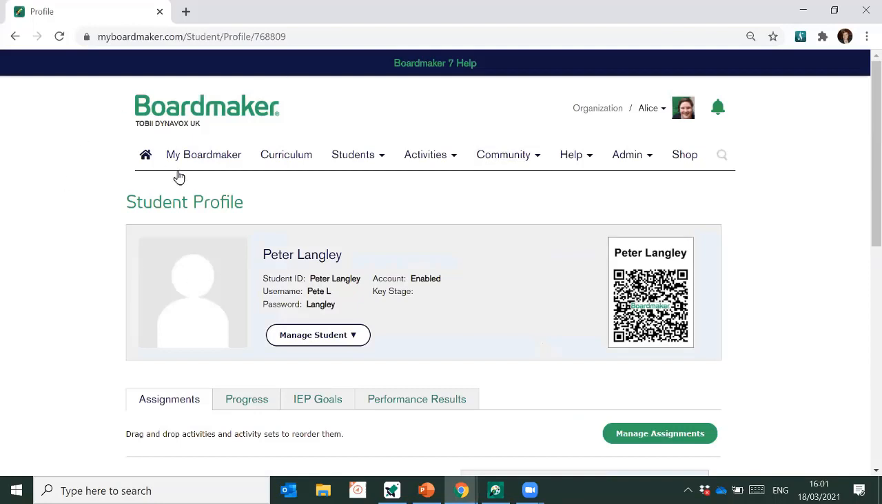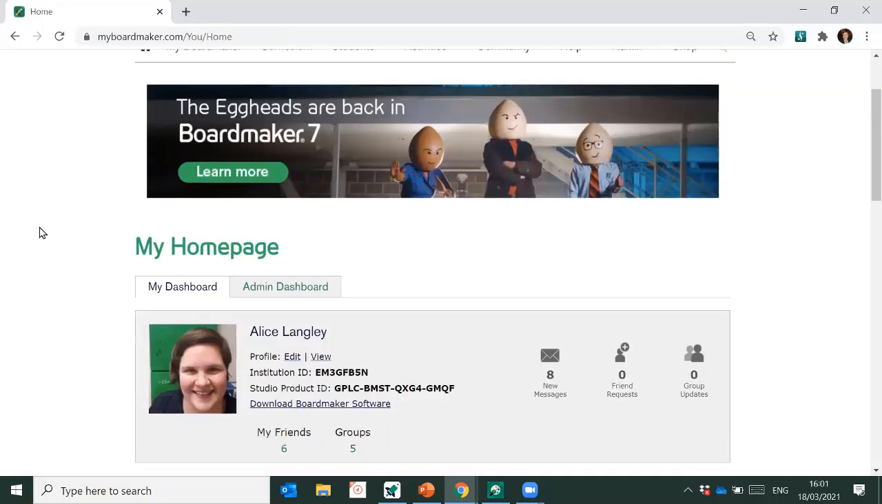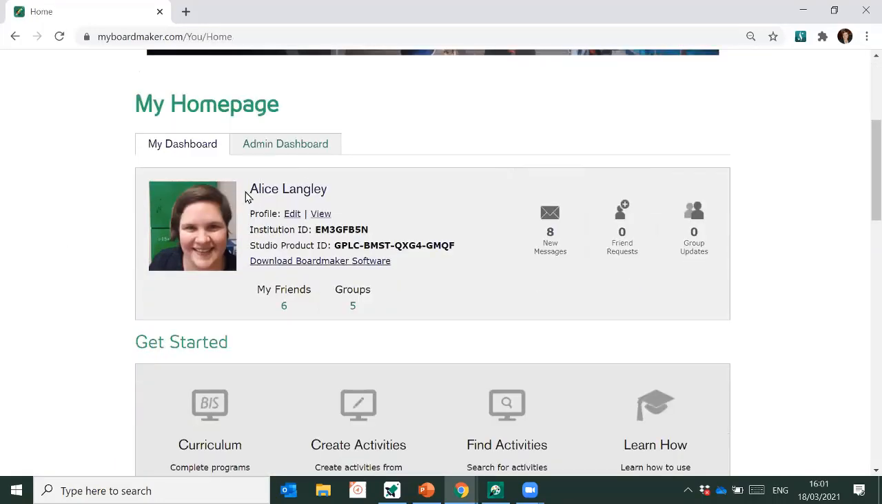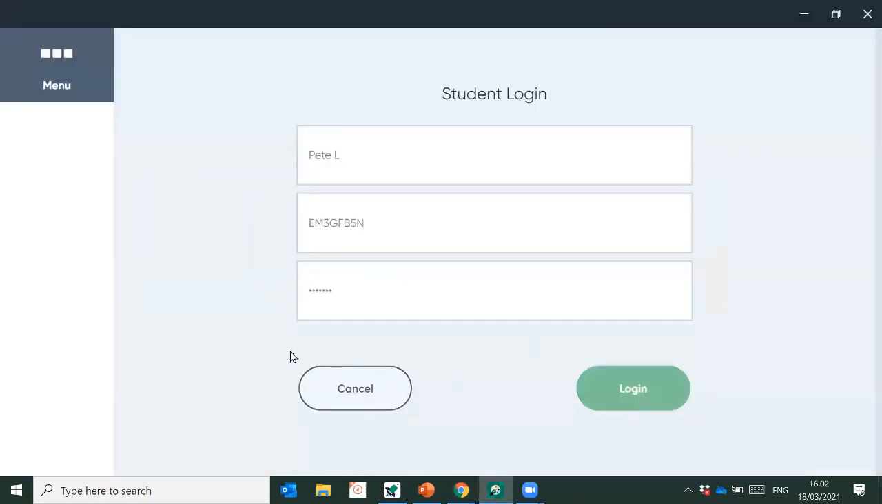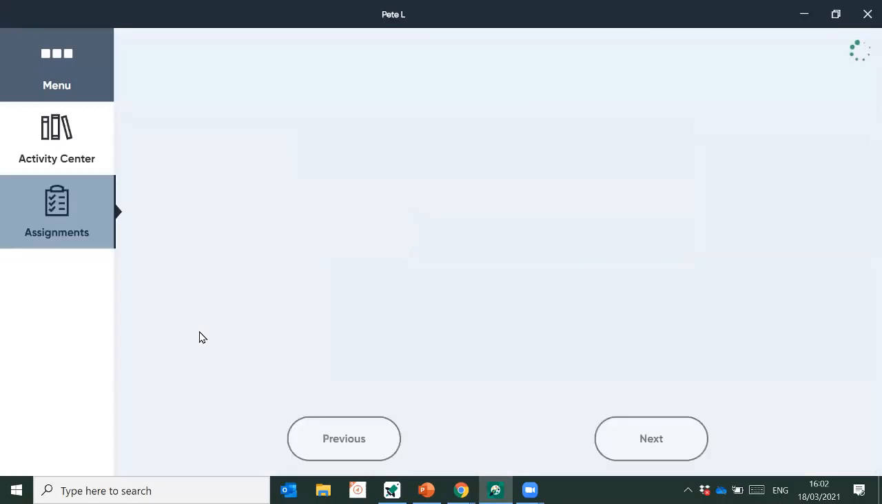And that's going to be back on the My Boardmaker website. And if I click on the home button here, just underneath where I've got all of my details, there's an institution ID here. And if I just copy and paste this, I can put that in there. And then Pete can log in.